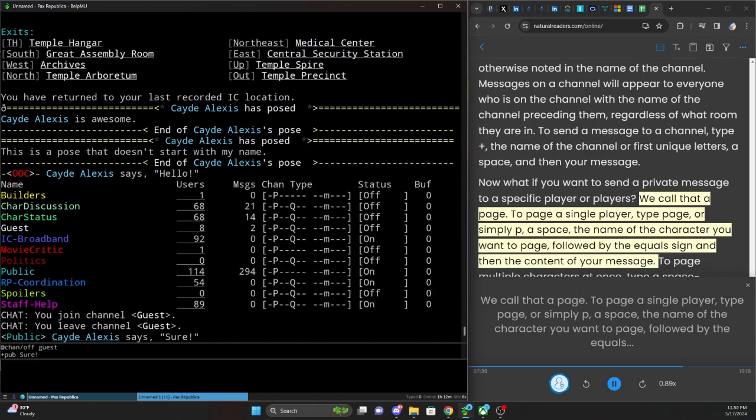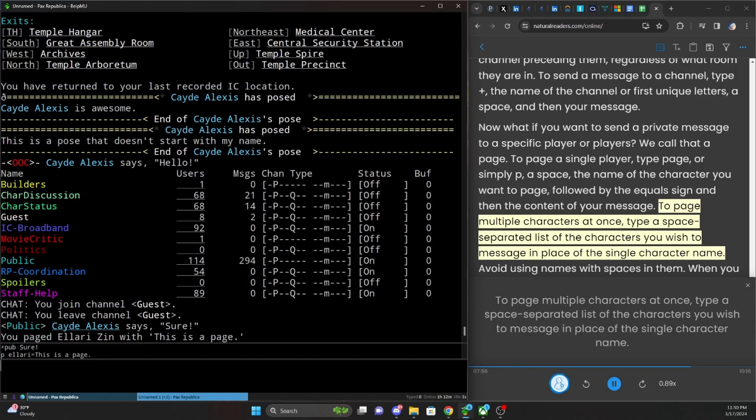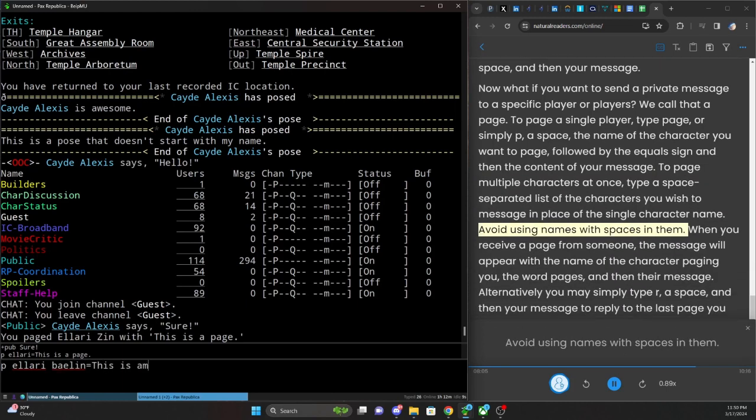We call that a page. To page a single player, type page, or simply p, a space, the name of the character you want to page, followed by the equal sign and then the content of your message. To page multiple characters at once, type a space-separated list of the characters you wish to message in place of the single character name. Avoid using names with spaces in them.